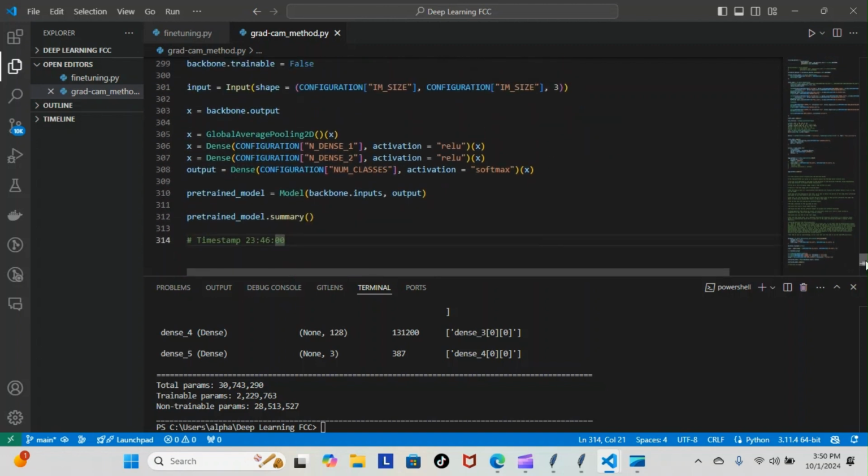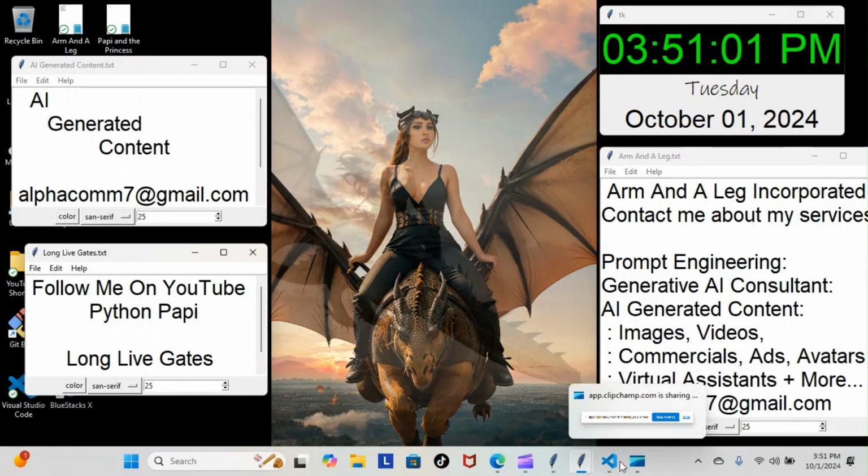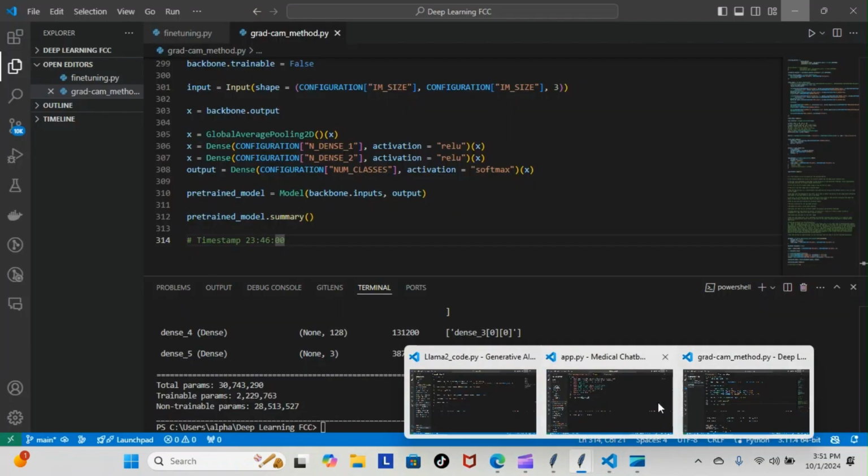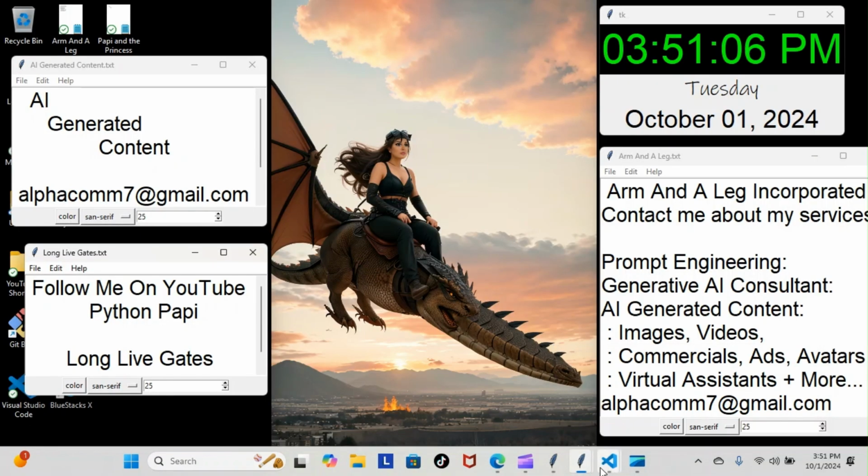Now that it's done, we can confidently move forward, and I will keep you posted every step of the way on the progress of this new module we're working in, which is going to be the Grad-CAM method.